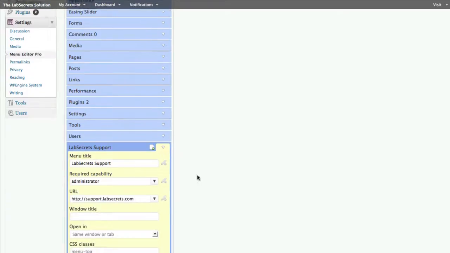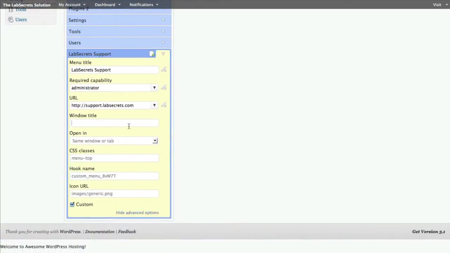Now let's click on Show Advanced Options. I can put a window title in here, so that shows up at the top, and we'll call it Lab Secrets Support. Not really necessary because only I am going to see it, but if I wanted to, it'll remind me on a quick glance what page I'm looking at.